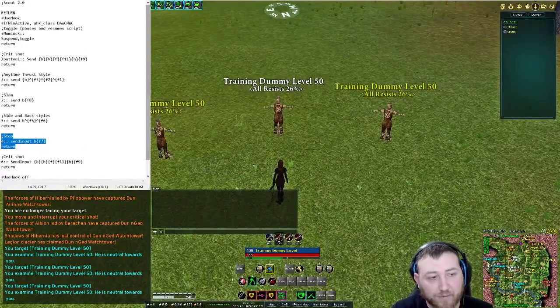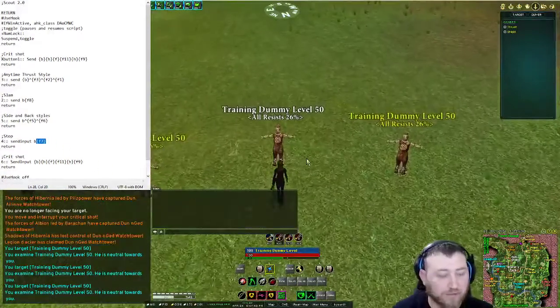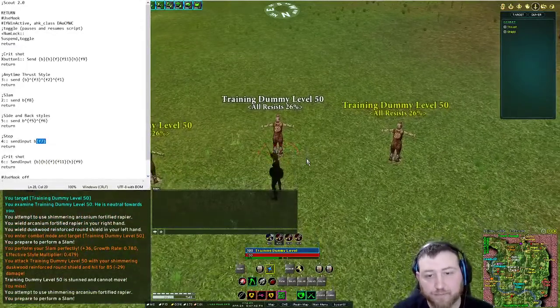The single key presses for things like just swapping to a weapon and hitting a single key does work. Like so.